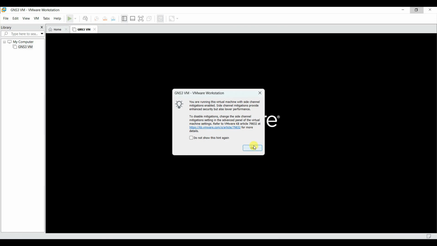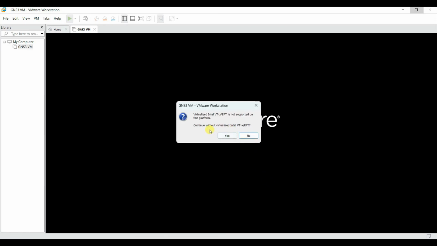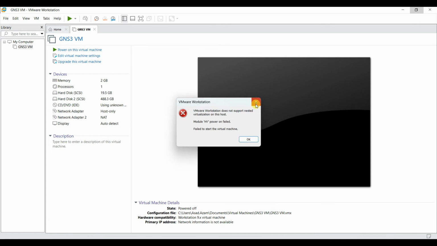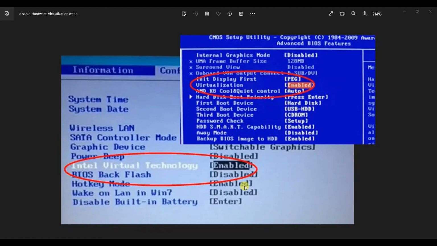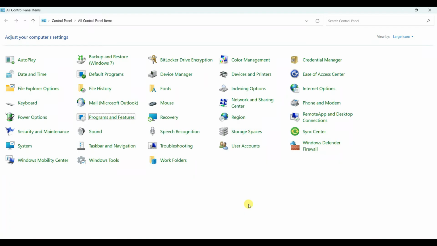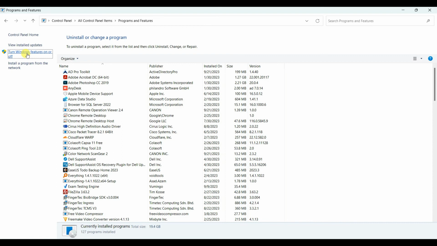what is the issue. Okay, in GNS3 VM there is an issue with the VT-x EPT. So this is a processor error. If we get this kind of error, there are two things we have to do. The first thing, we need to enable virtualization from BIOS, Intel Virtualization Technology, and then we have to disable the Hyper-V features from Windows, because Hyper-V and VMware together cannot work. So in this case, we have to disable Hyper-V.